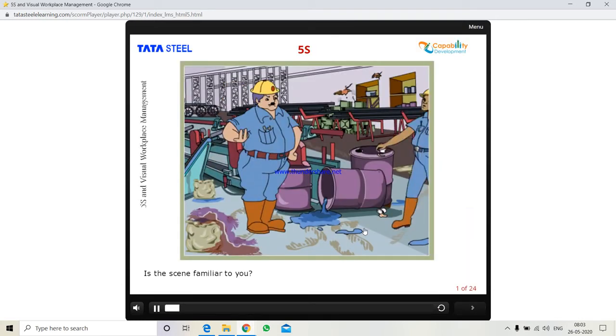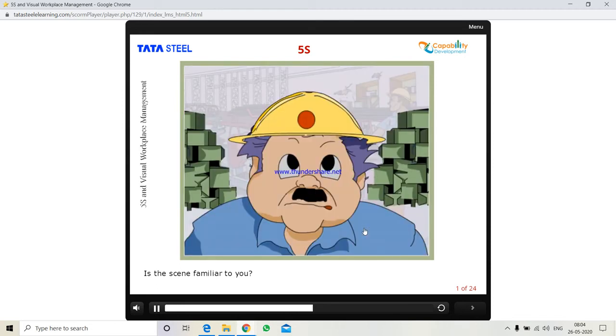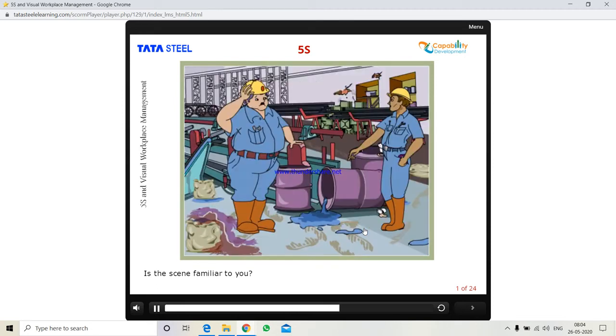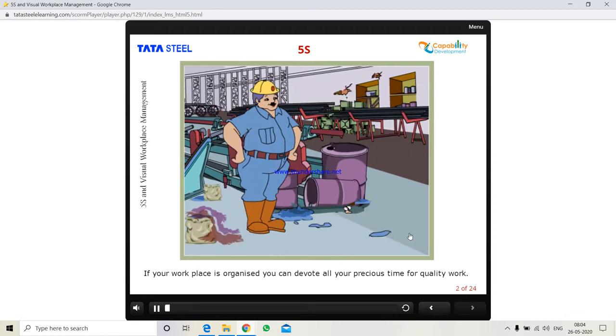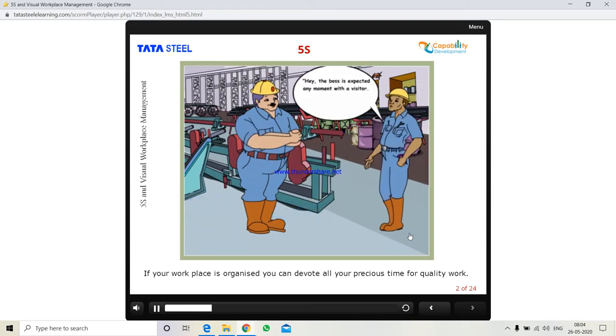Is the scene familiar to you? If your workplace is organized, you can devote all your precious time for quality work.